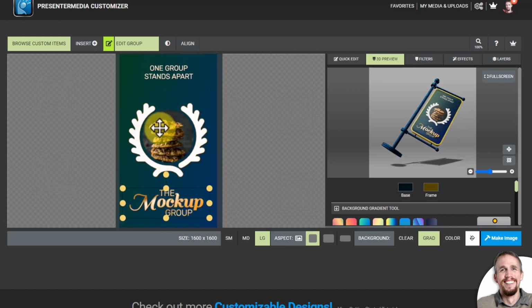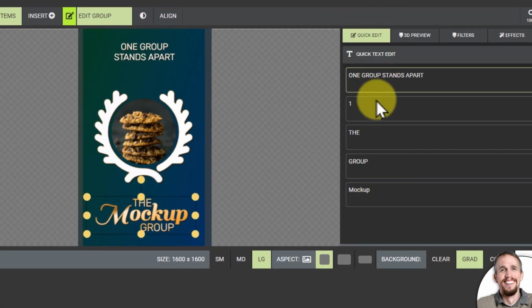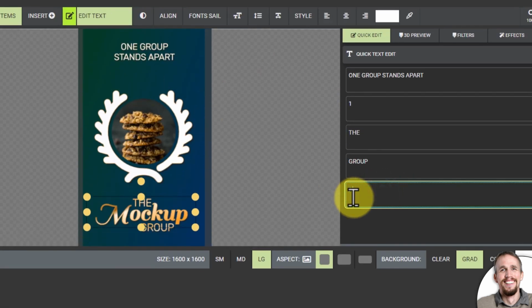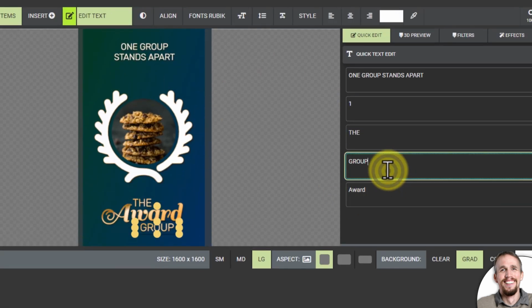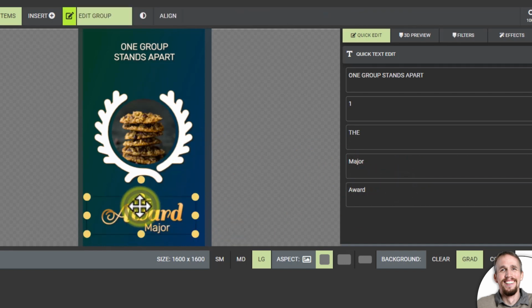So if I go to quick edit, I can change all the text that's inside this work area inside there. So I'm going to type in award, let's just go major award. So these cookies get the major award. This doesn't really make sense, the award major.